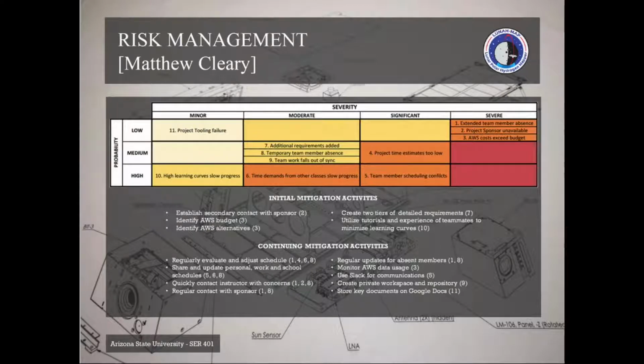These ongoing mitigation activities primarily revolved around 2 areas of concern. The first is scheduling, ensuring that our personal, work, and competing school activities are shared and accounted for in our project schedule, and also making sure we are consistently reviewing and adjusting that schedule. The remaining activities largely focused on maintaining effective communications within the group, as well as with our instructor, sponsor, and any absent team members should that situation arise.